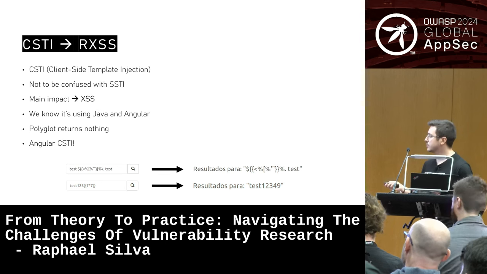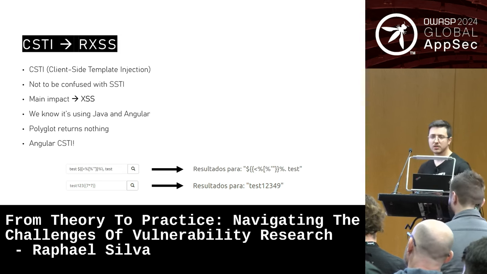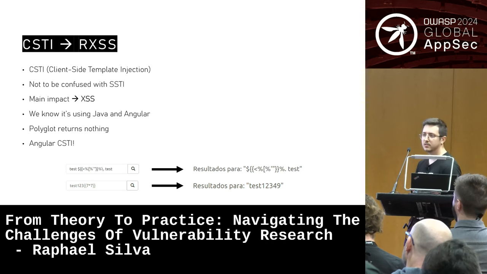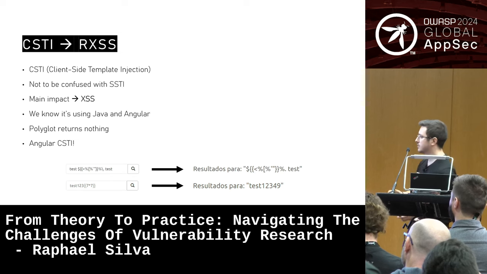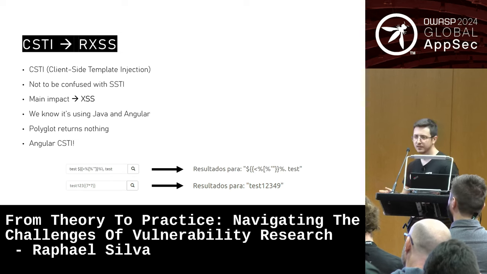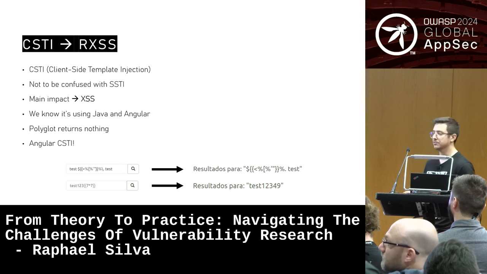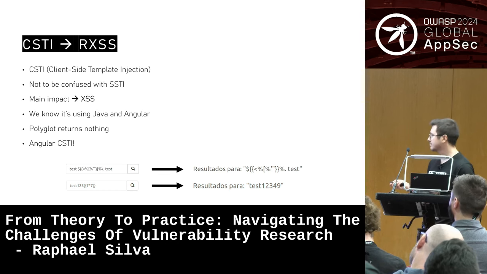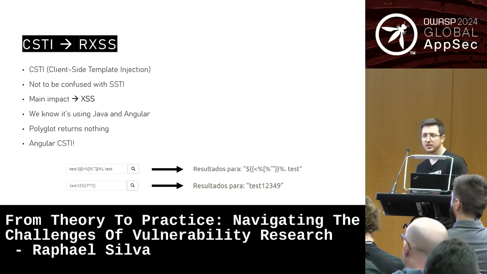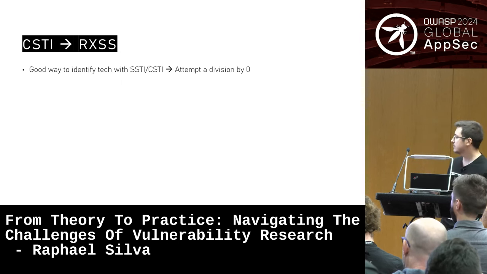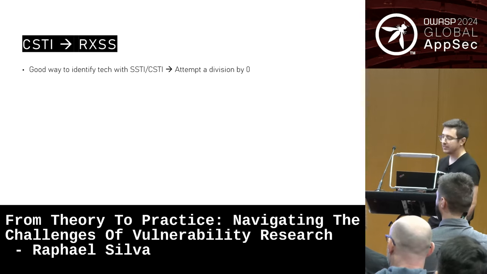And they have this polyglot which you can try to put in the page. If it is vulnerable to SSTI, then it will probably either render an error or do some funky rendering that it shouldn't be doing. In this case, it was completely the same. So we didn't have anything there, but we did know that something was happening. So even though we didn't have an SSTI, most probably we had a CSTI.